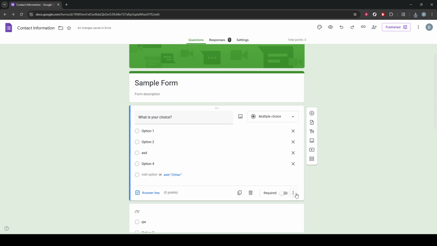Once the question is selected, look at the bottom right corner of the question box. You will see a menu icon with 3 vertical dots. Click those 3 dots to open more options for that question. In the menu that appears, select the option called Go to Section based on answer. As soon as you choose it, the form will show additional controls next to your answer choices.